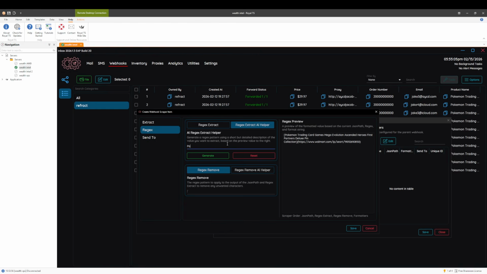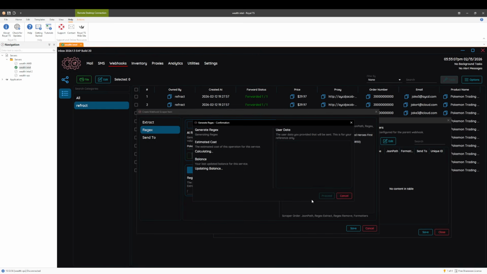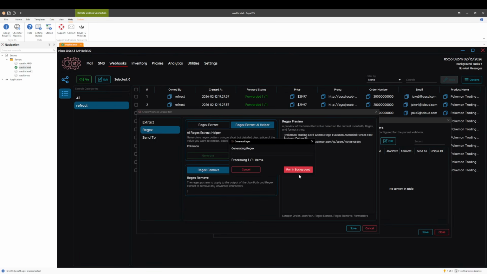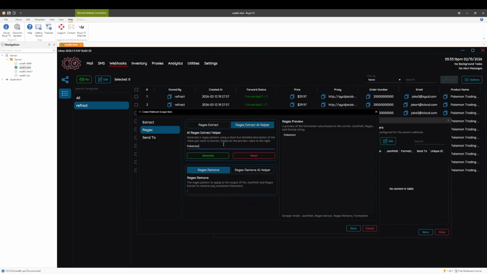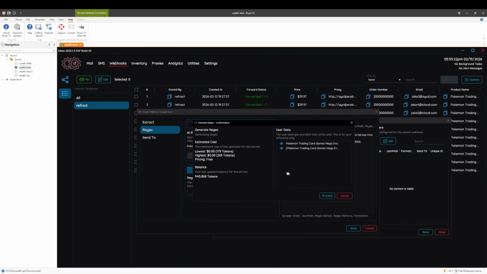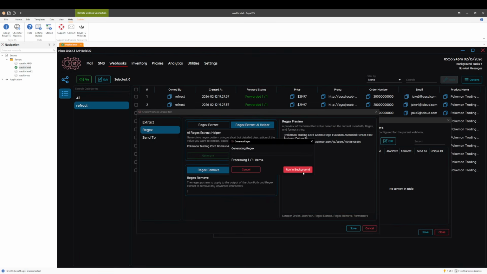I'm going to do Pokemon, and let's see if that works. We're going to hit proceed, and boom. That worked, but it's only looking for Pokemon. So I'm going to hit reset here, and I'm just going to copy the entire thing. Then I'm going to do generate, and then boom.